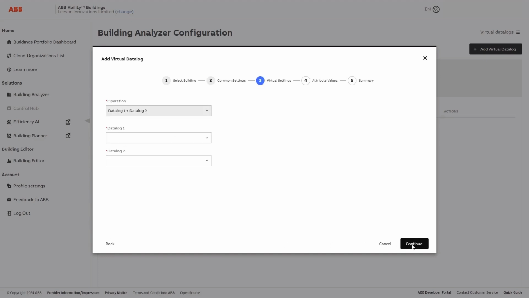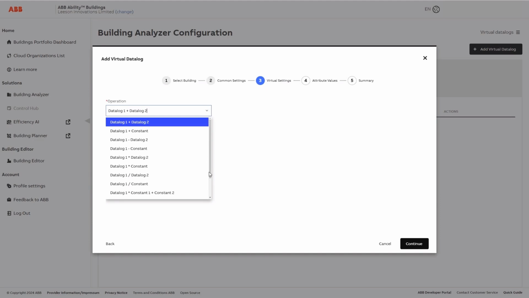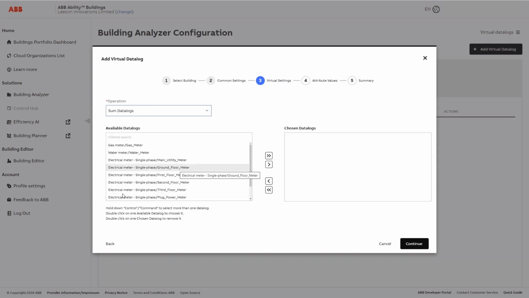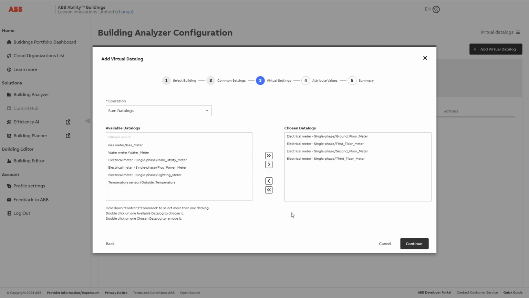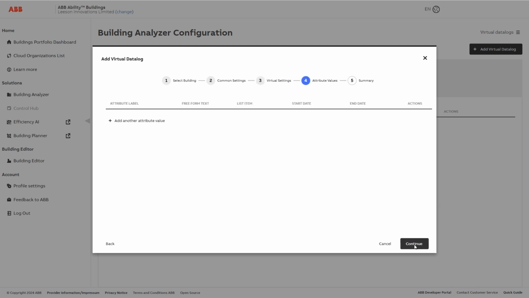Then select the operation to be performed. You can then select the data logs to use for the operation. If you want to add attribute values, here is where you should do so.